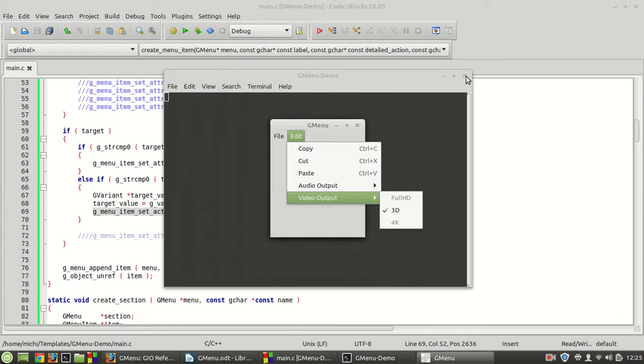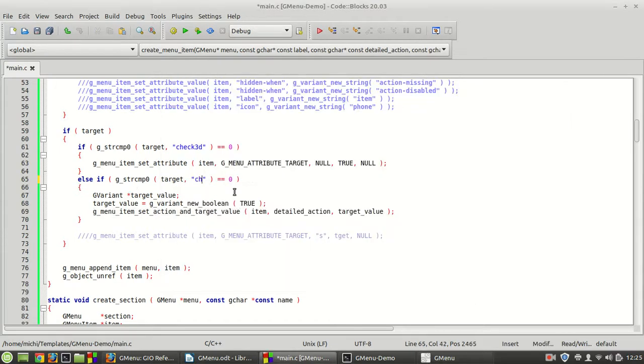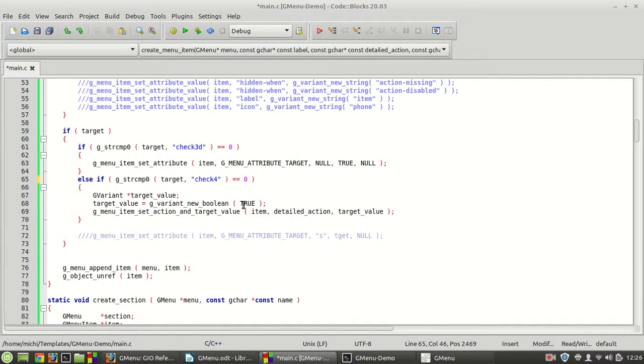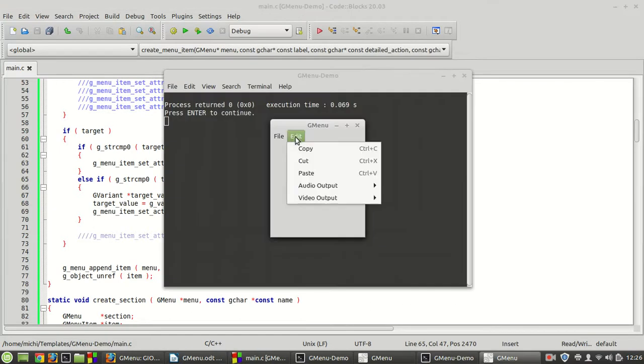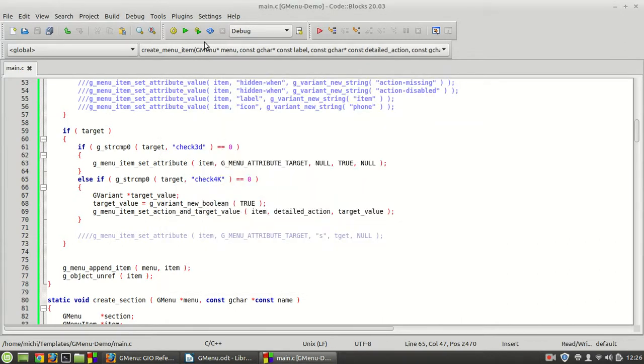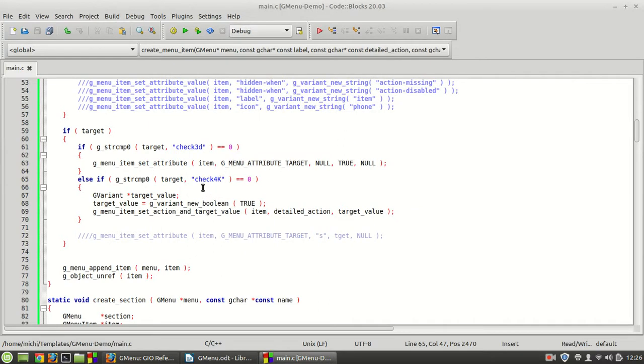Okay, the full HD is not working, which means, let me see. Oh sorry, now check 4K, we need check 4K here, not the full HD. So let me compile it and run it again. Okay, I forgot to close the other one, which means we have two running, which is not good. So let me compile it and run it again. This time the 4K is still not working. So let's see: if string compare target check 4K is equal to 0, then we create a target value and pass it in here, which means something is wrong with check 4K.